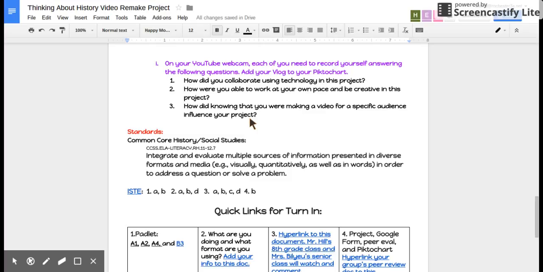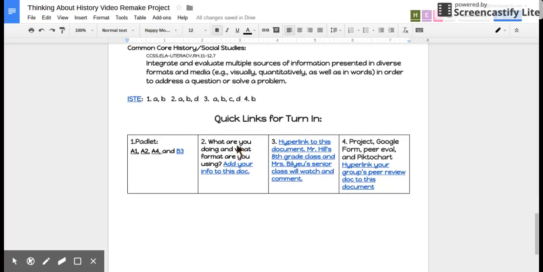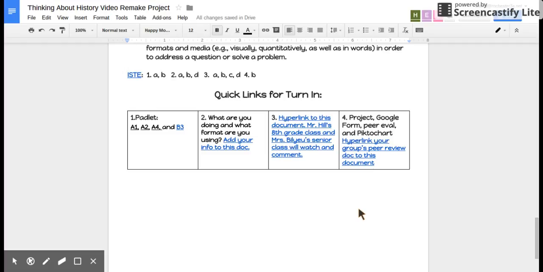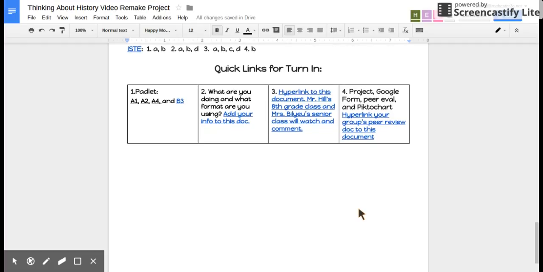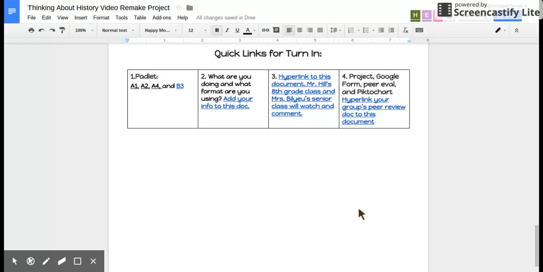Okay. Down at the very bottom, it shows you standards that you are meeting. And then also these are your quick links for Turnitin in case you get confused up at the top, because there is a lot of text and a lot of links. And like I said, work towards your audience, but make sure you're coming across exciting, right? And it's not looking like a historical video. Okay. Have a great time.